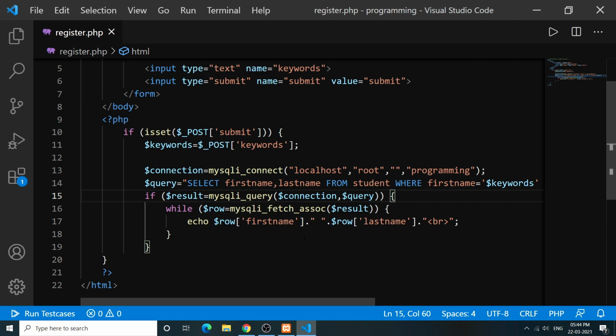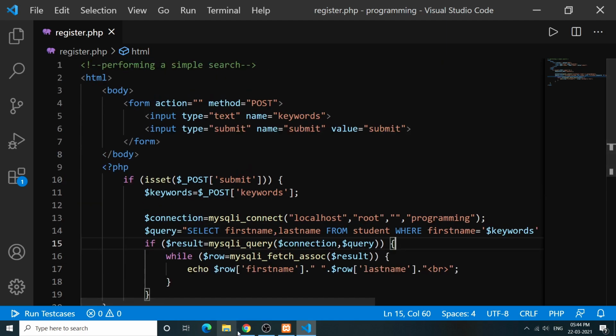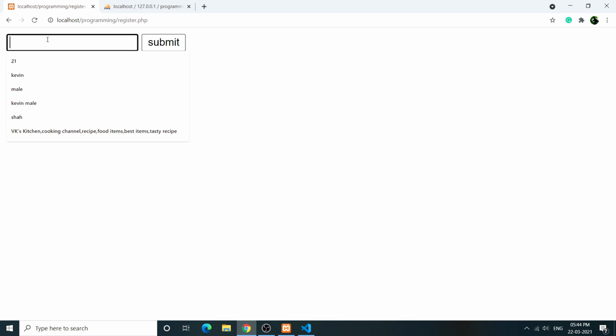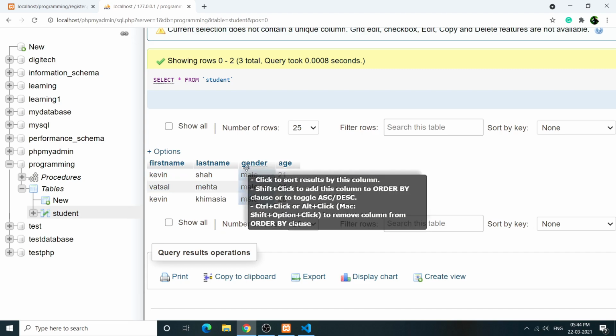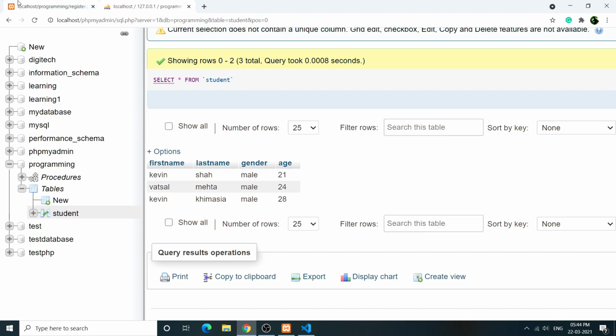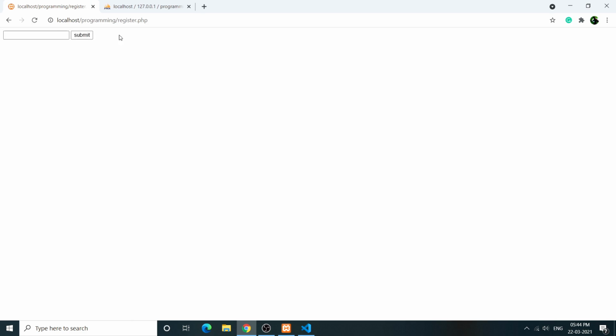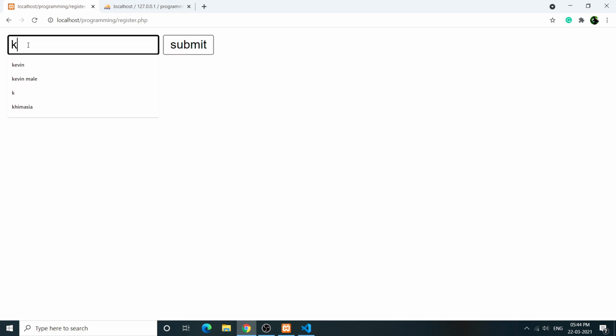But here is one difference between simple search and full text search. I cannot enter more than one keyword. Let's say I enter Kevin and male. In this case it should give us all the 3 rows. Why Kevin? Because we have 2 rows where first name is Kevin, and male because all the 3 genders are male. So it should give us all the 3 rows. I will click submit. See, in this case it did not give us anything. Why? Because I entered 2 keywords, Kevin and male.